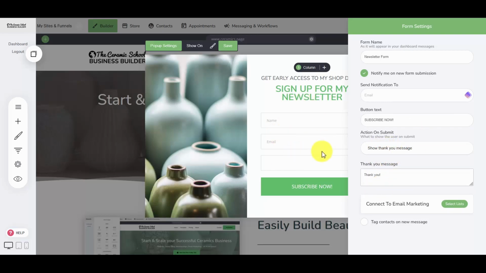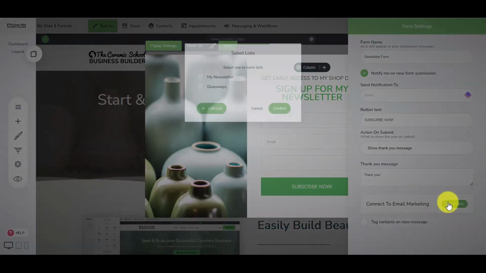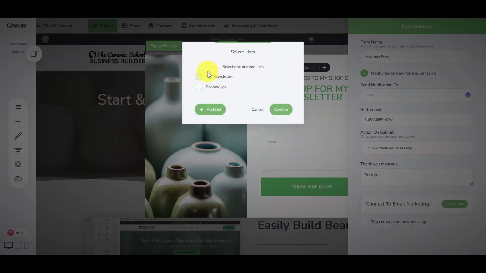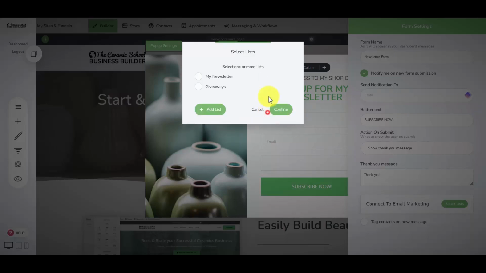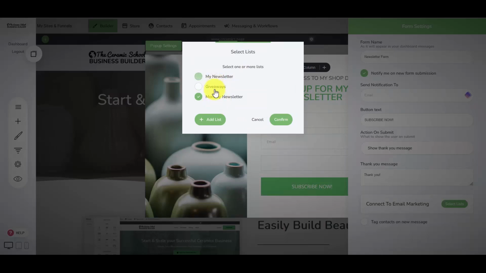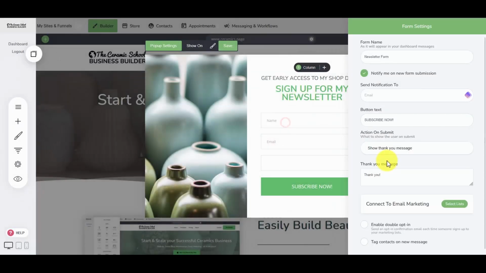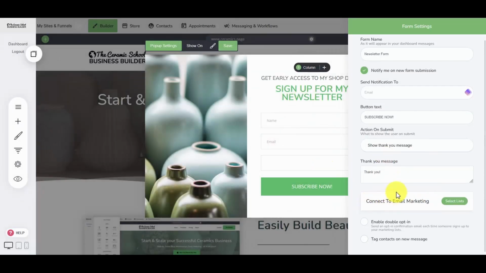Now, the reason people are filling out a form to subscribe to your newsletter, you need to then connect it to your email marketing system. So here you can select your lists. And if you haven't got a list already made, you can add a new one. For example, monthly newsletter. And choose what lists you want people to subscribe to by doing this.